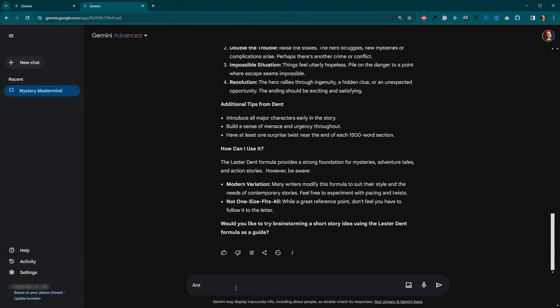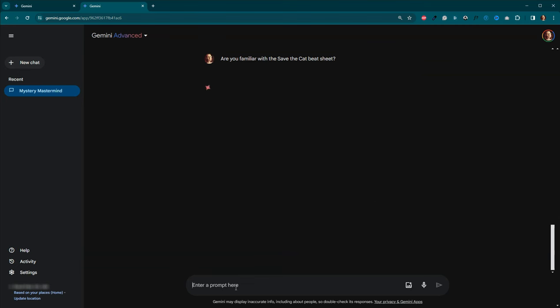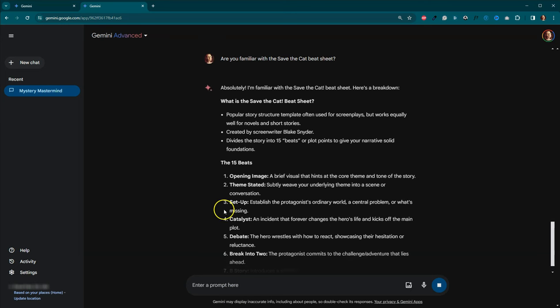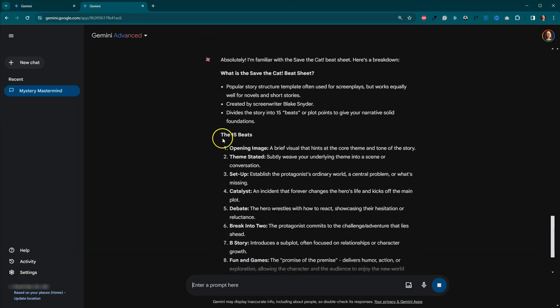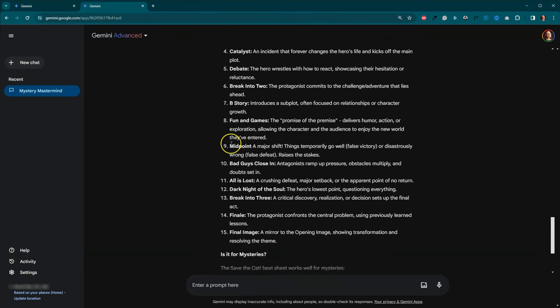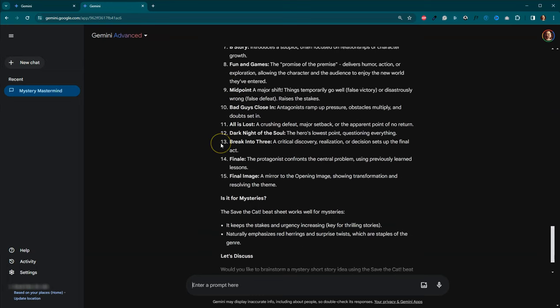I also want to ask it, are you familiar with the Save the Cat cheat sheet? Okay, so it tells you a little bit about it. It talks about the 15 story beats. Okay, and then it's going to give you a small idea of what the 15 beats are.